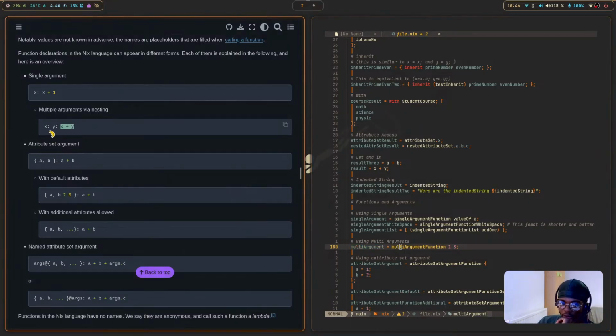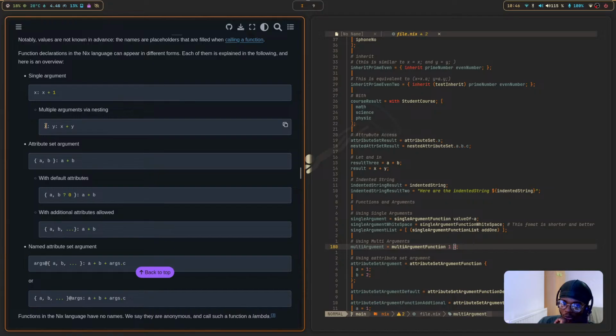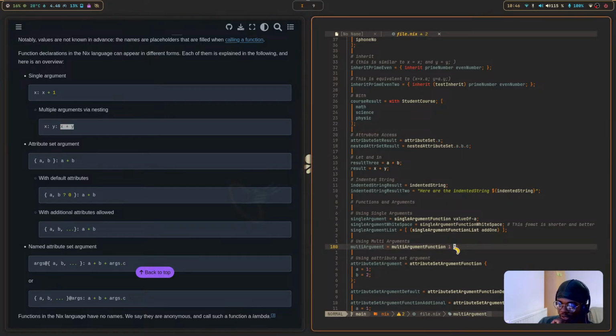Multi-argument takes in x and y as arguments, right? So my x is 1 and my y is 3, because that's what I passed in. I passed in 1 as my x and I passed in 3 as my y. So it takes in 1 and 3 and then it sums all of them up together, which gives us the value of 4.